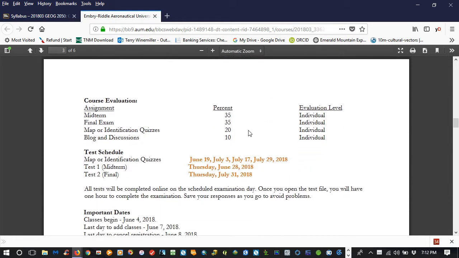your grade. Course evaluation is based on a midterm for 35%, the final exam 35%, map and identification quizzes 20%, and then blog and discussions 10%. I urge you to read the syllabus thoroughly and understand how this course will be graded. Below that, we have the test schedule.